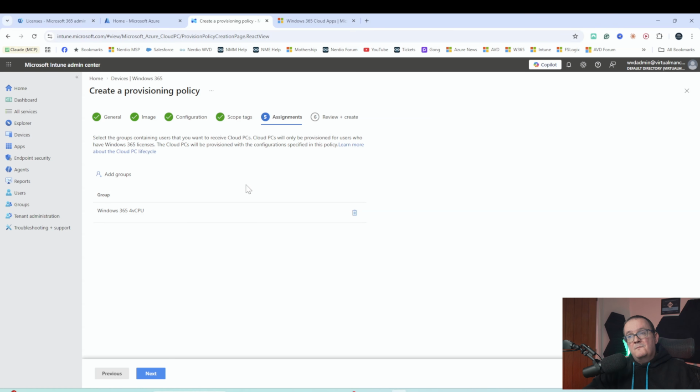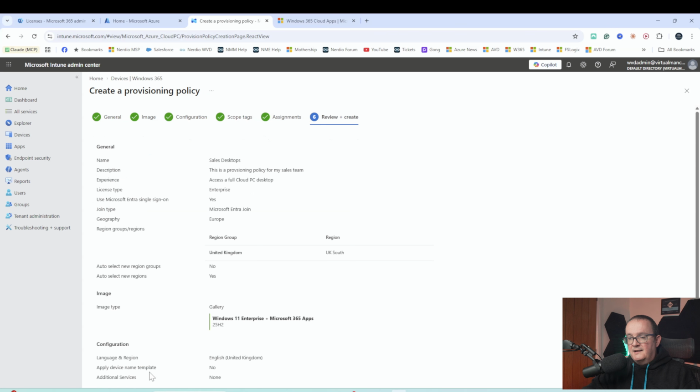And that basically means we're mapping this provisioning policy to the group. Okay, so every time I add a user to this group, it means they will consume one license, and also it means that a desktop will be provisioned within UK South, ready for that user to use. So I'm going to select next.